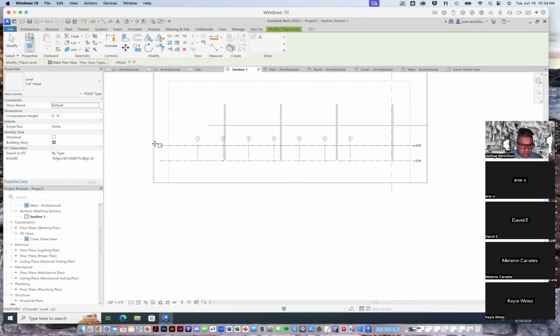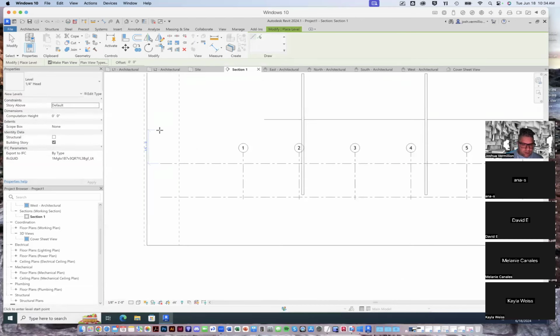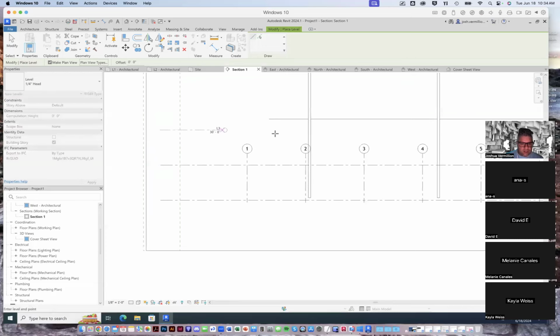Let's see. I'll move over here. 15 feet. Need to zoom in a little further to get 15. Here we go.